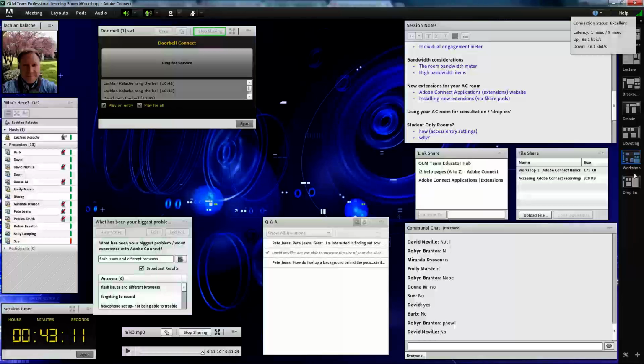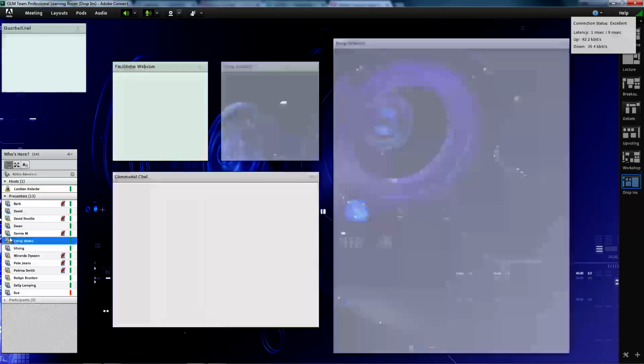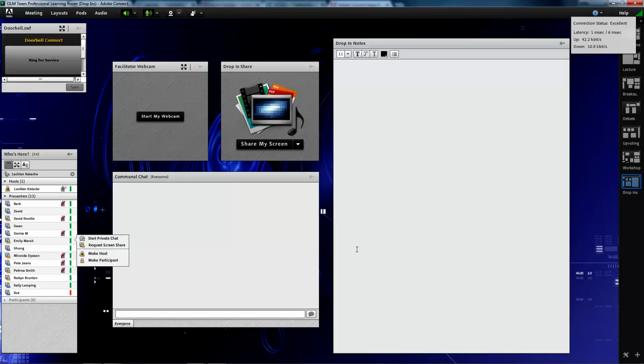So you might say, for example, that you've set up drop-in sessions and you've told students that you'll be available from a certain time to a certain time, like consultation, etc. But how are you going to do that? You're just going to sit there and wait for people to turn up, or perhaps you're going to work on something else in another window, but you want to know when someone turns up. So the doorbell pod is actually really nifty for that purpose.